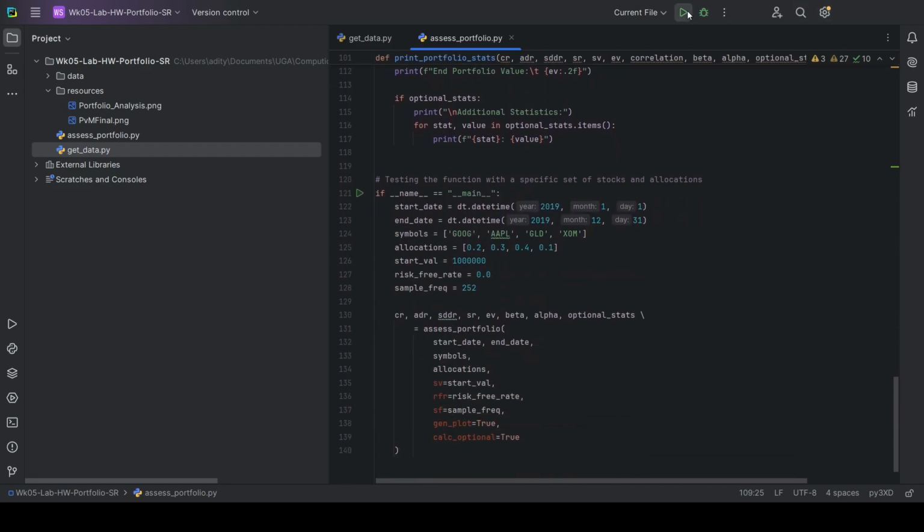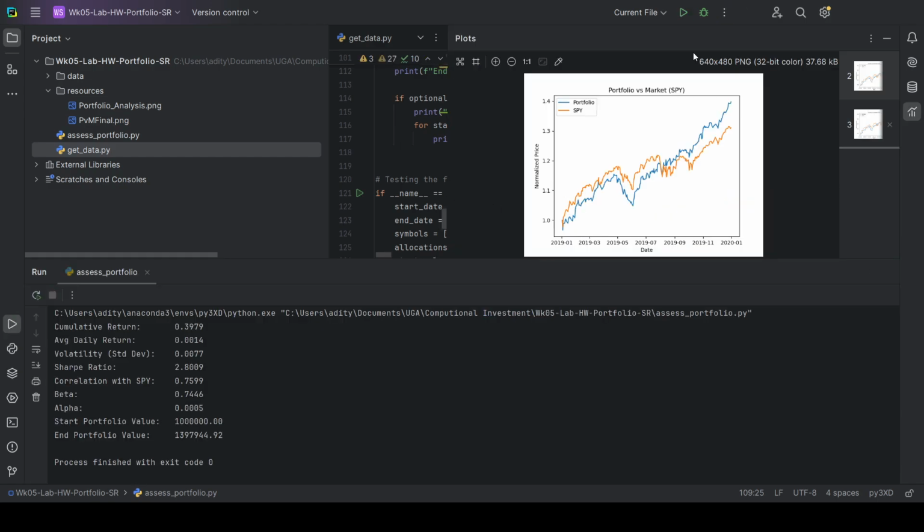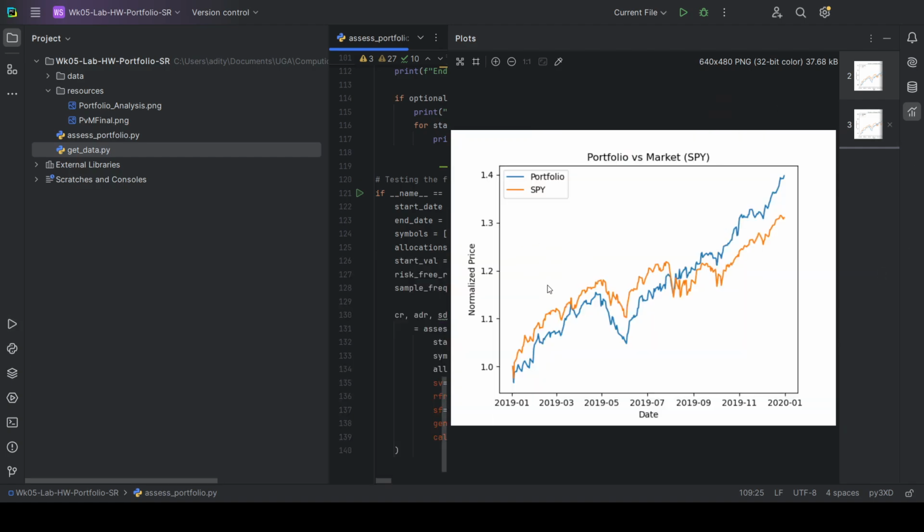So now if we run this function using the symbols Google, Apple, Gold, and Exxon, we can see that we get all of these values here in the terminal, which are the same as the given outputs in the program, and this plot here, which is the same as what was given in the program.